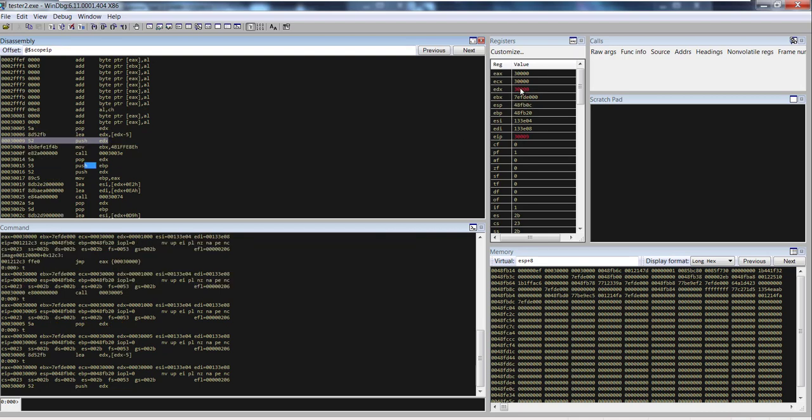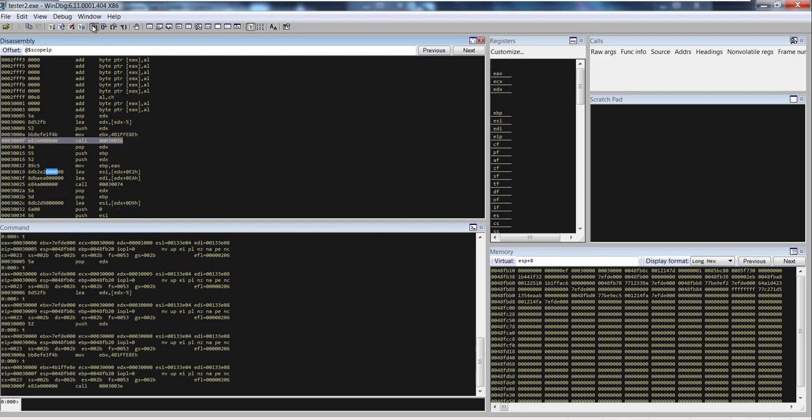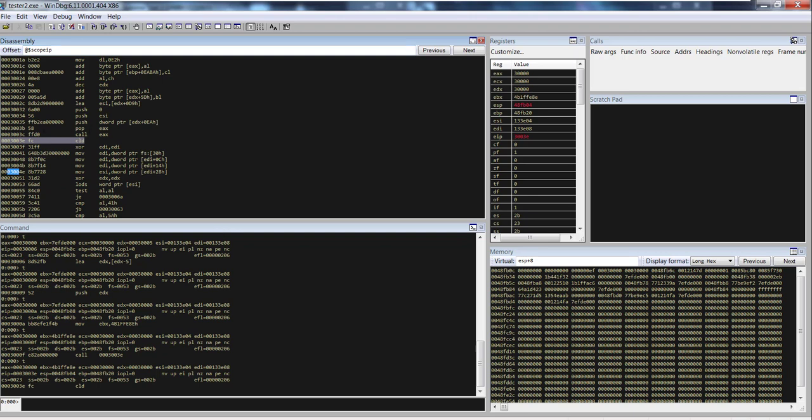So right there, 3,000, we have it. Let's continue on. So we get to a call, and it takes us all the way down to that call. We're not going to obviously go through this line by line. I'm just showing you how you go through and test it, because you will need to test it to make sure it is correct.